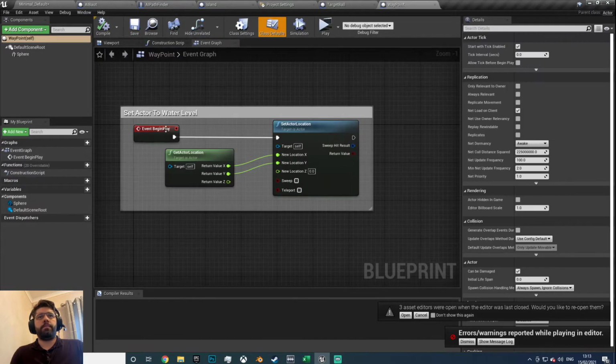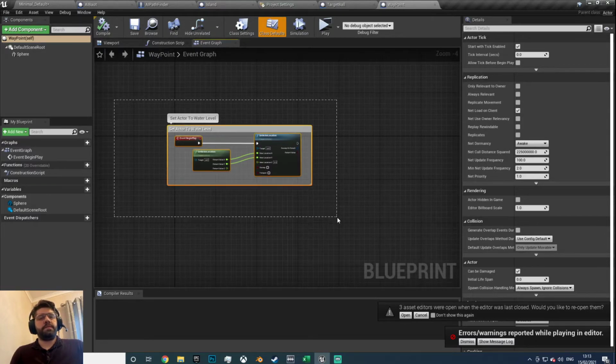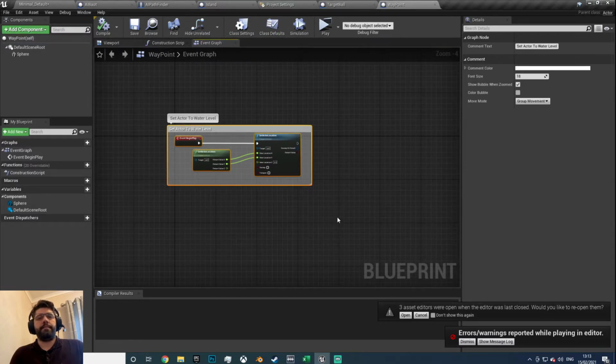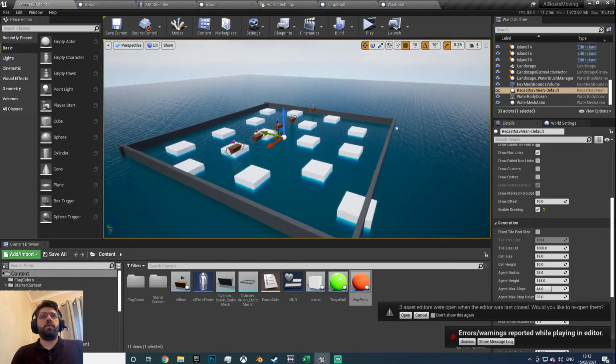Pile save. Waypoint, which is just the same, set that to 0, and then the boat will move to them. But pretty much it's not overly complicated.